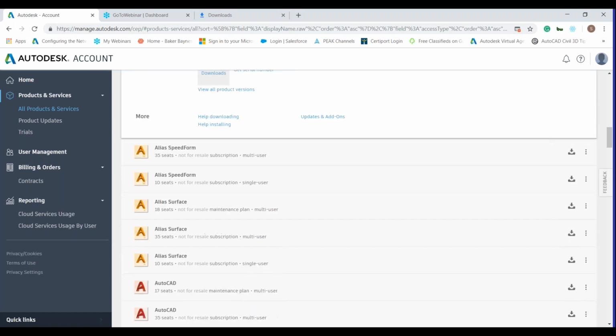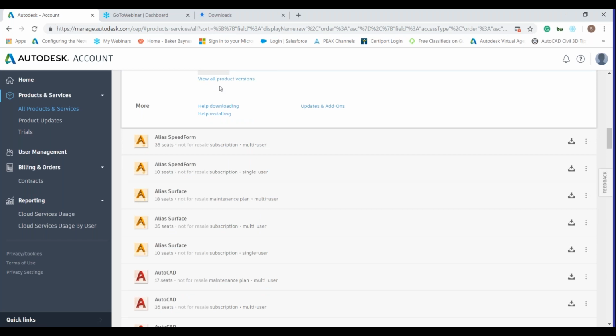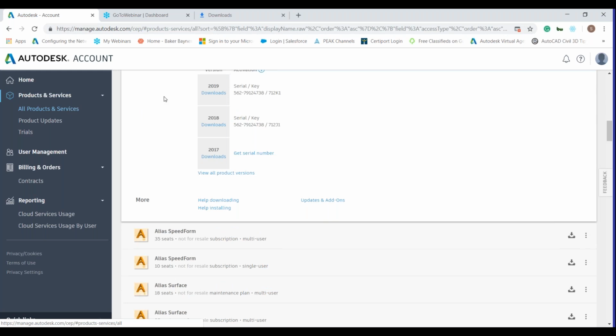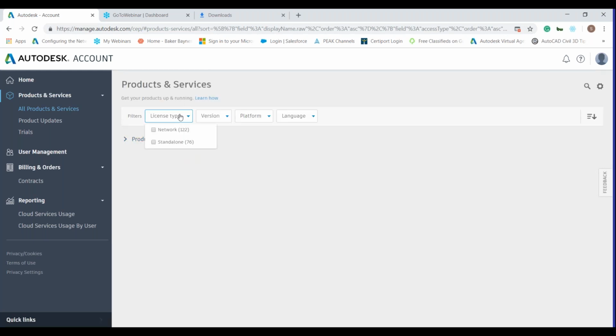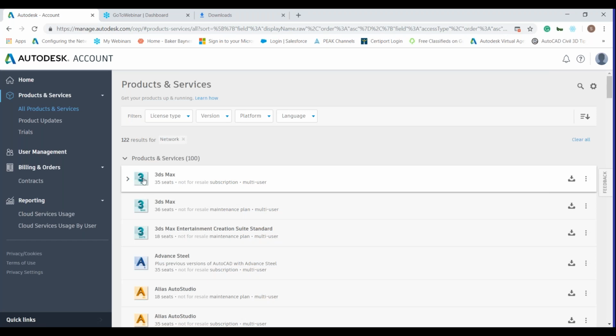And there will be an option here under view all products and services, which says generate a network license. Now, when you click on that, it will take you to a page where you'll be able to... there we go. That's the network license. Just give me 1 second. While this is loading, just to show you guys how this is done.